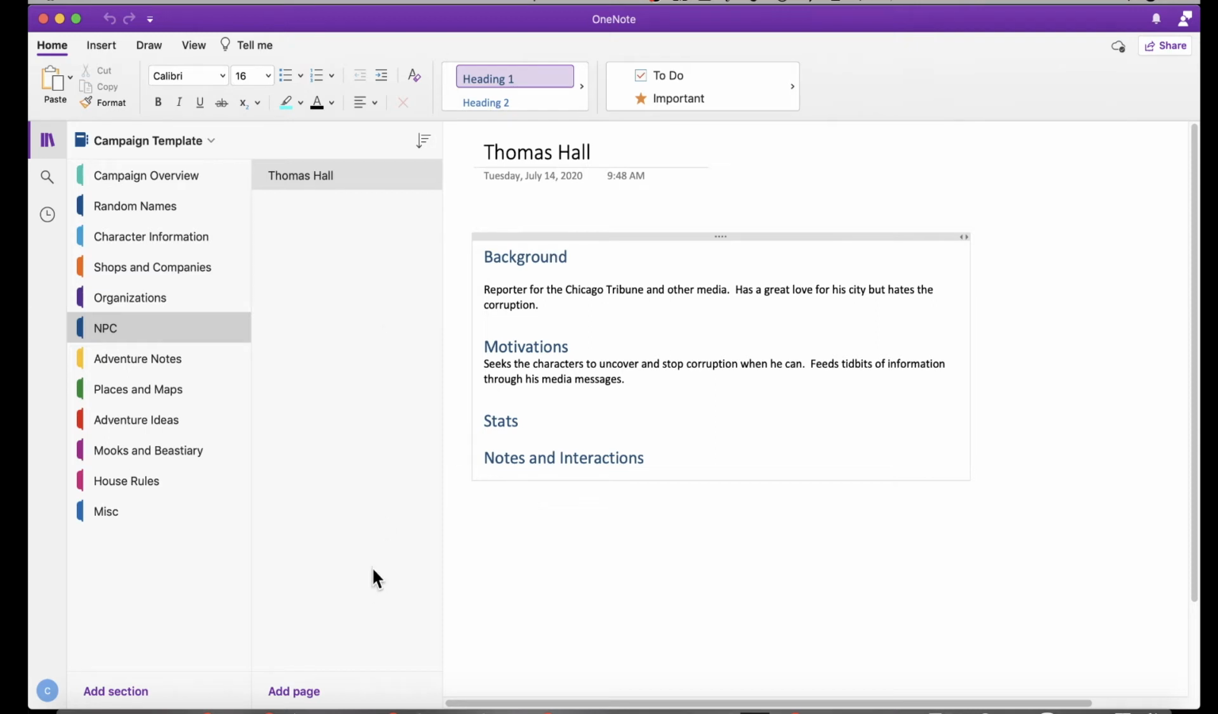And this can be good guys or bad guys. It doesn't matter. In this case, Thomas Hall came from one of my Cyberpunk games, and he's a good guy. I don't have all his information because he had a ton of interactions with the players, but this is my template. So it just kind of reminds me.